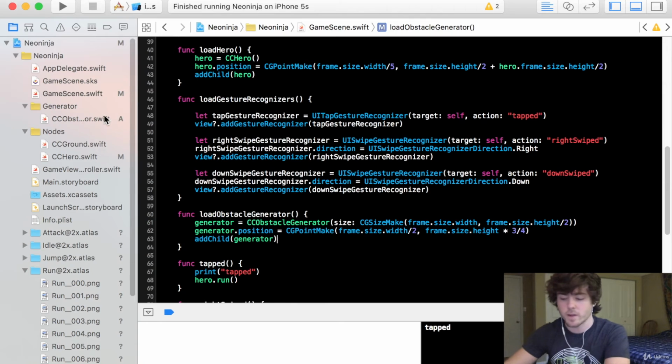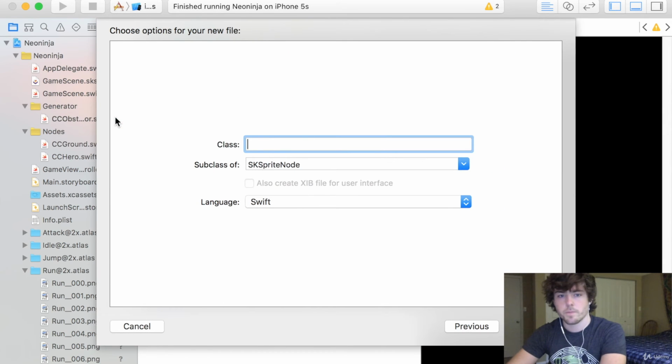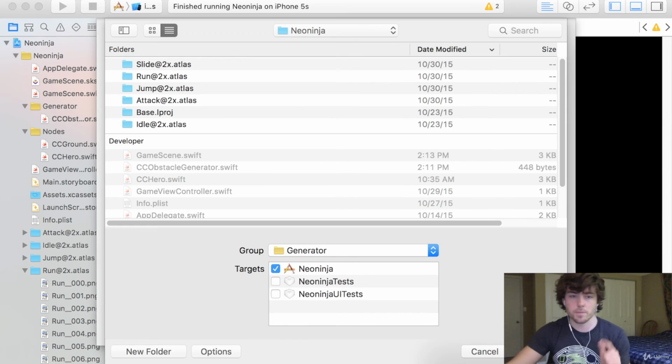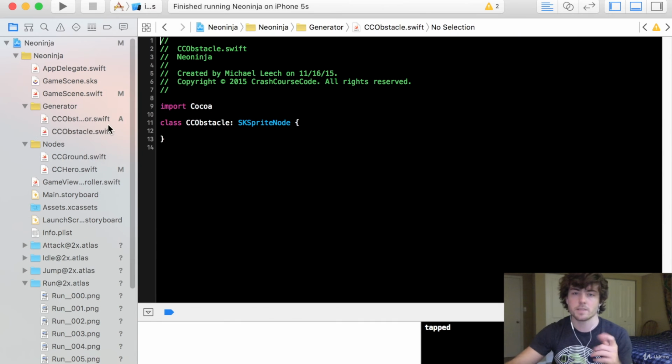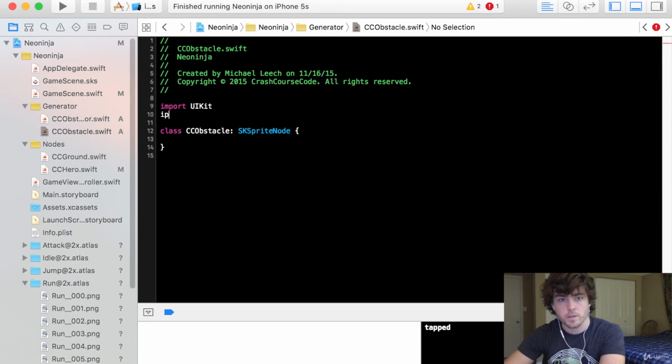So let's just create all the classes. Let's create a new class. We're going to call this the CC obstacle class. And every type of obstacle is going to descend from this class. So the CC obstacle class is going to be the superclass of the next 3 classes that we create. So really quick, basically this is just some boilerplate stuff we have to write in. So import sprite kit, get all this stuff ready.